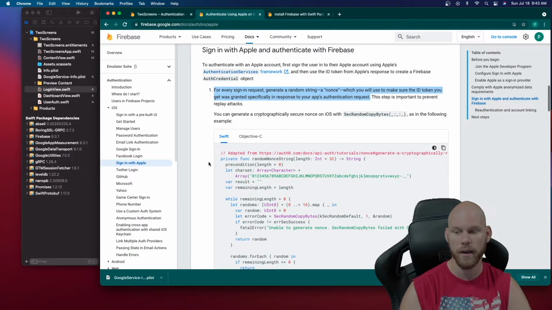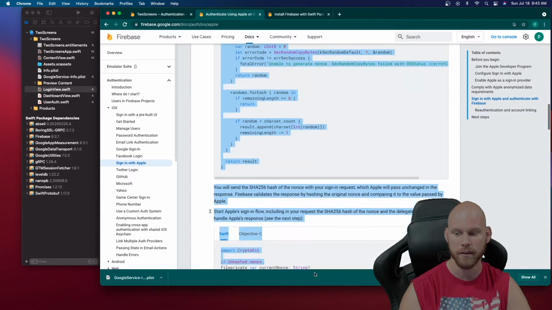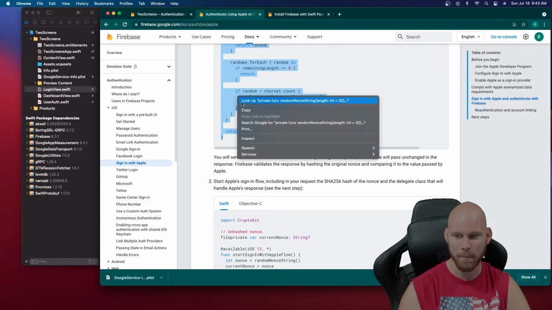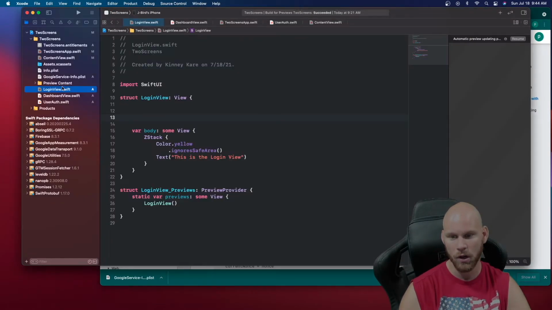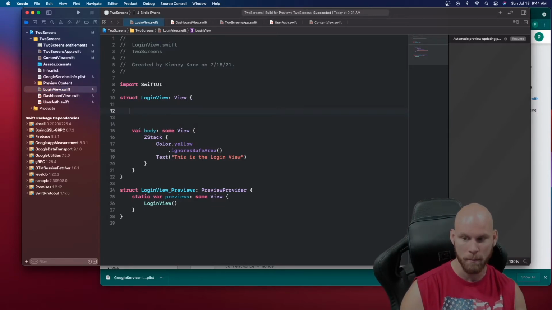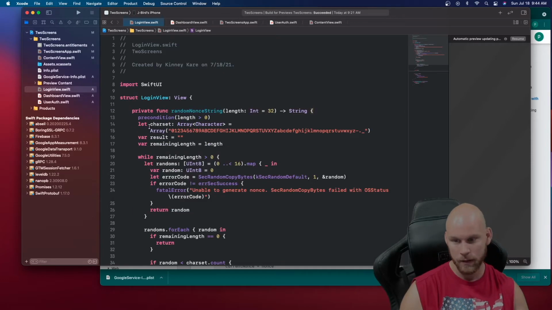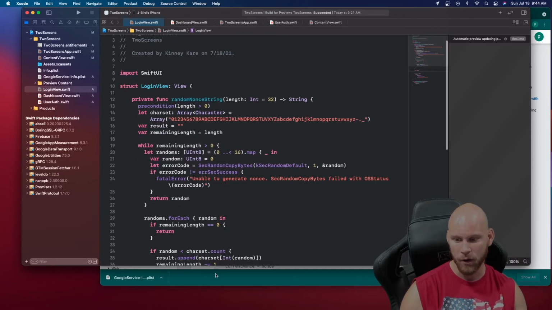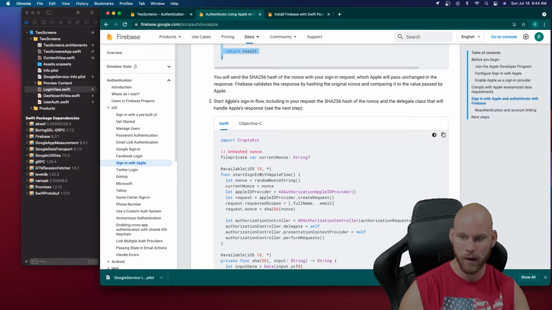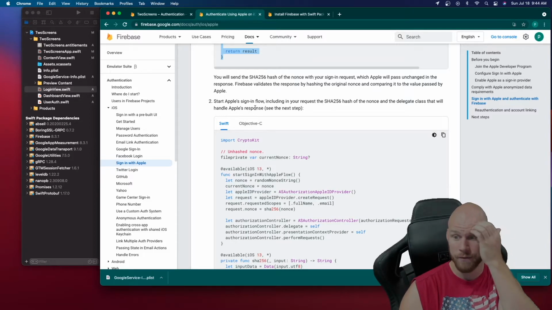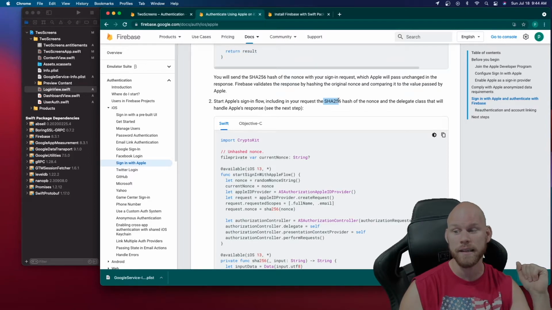So we need to go ahead and copy this function right here. You don't have to do anything special, just copy it. Go back to your LoginView, and right here underneath this LoginView, paste it right here above the var body. Okay? Now, after that, go back to your Firebase. What's next? Well, now we need to start the Apple sign-in flow, including your request, the SHA-256 hash of the nonce, and the delegate class will handle the app's response.